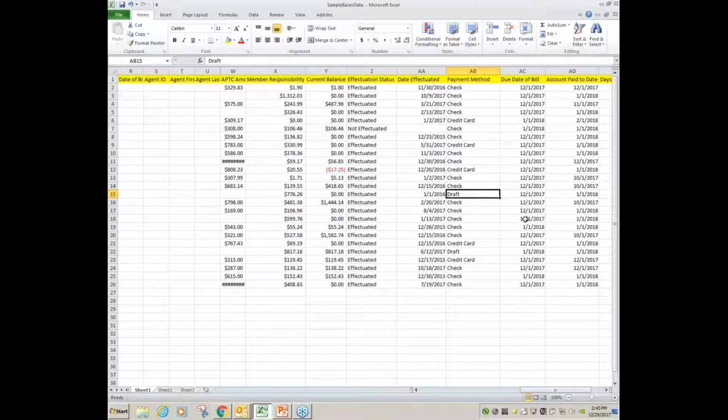It tells you the due date of their bill, and I took this snapshot a while ago, so that's why these are existing clients that have current policies, and they had a due date of 12/1/2017. It also has an account paid to date.